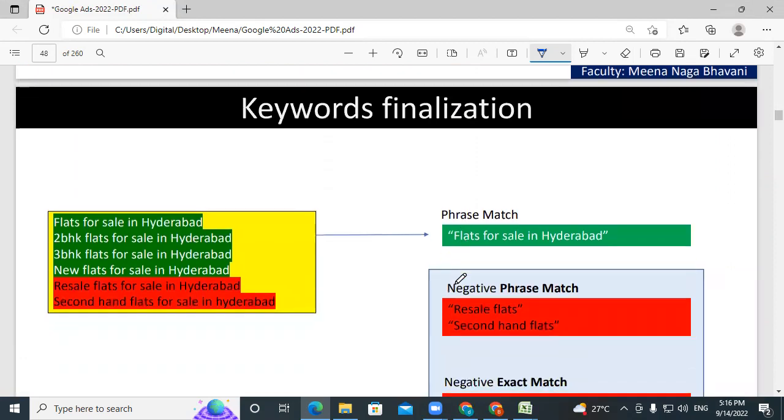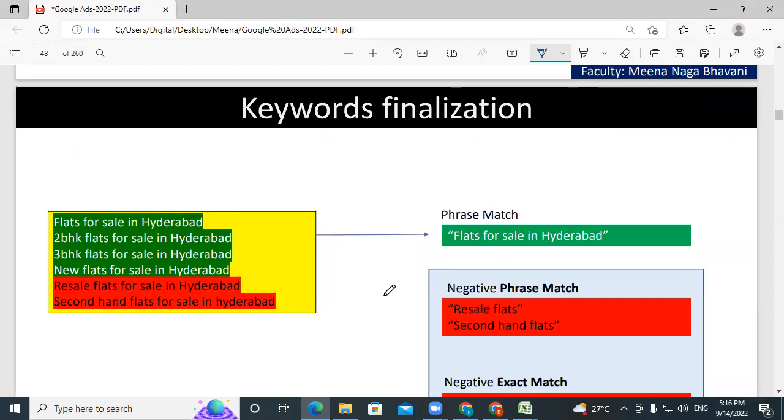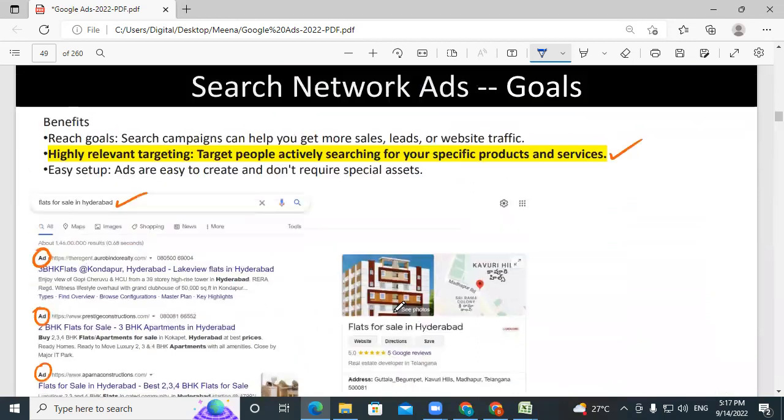Then comes keyword finalization. Once you have this list of keywords, decide how you are writing those keywords. Are you going to write them in broad match? Or are you going to write them in phrase match? Or are you going to write them in exact match? And are there any negative keywords for your business? Identify them and start creating your campaign.